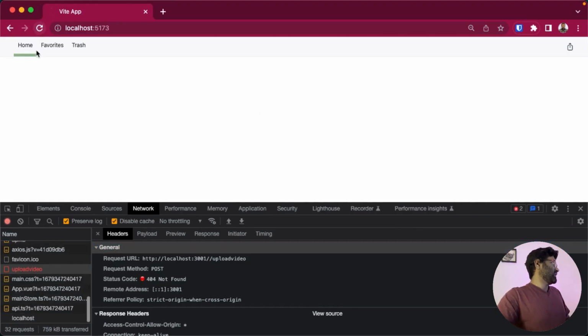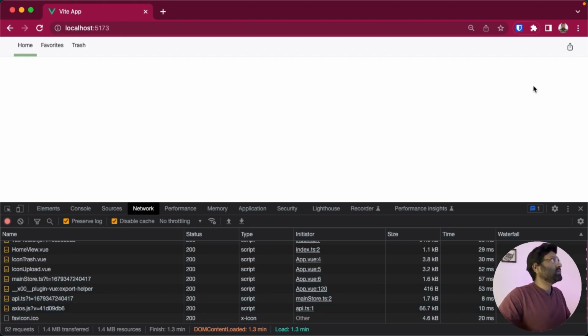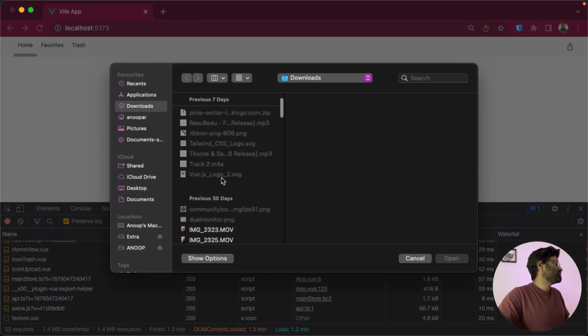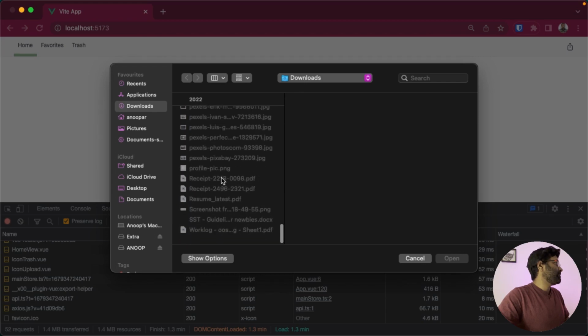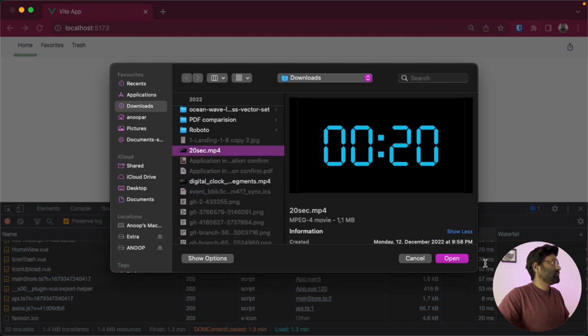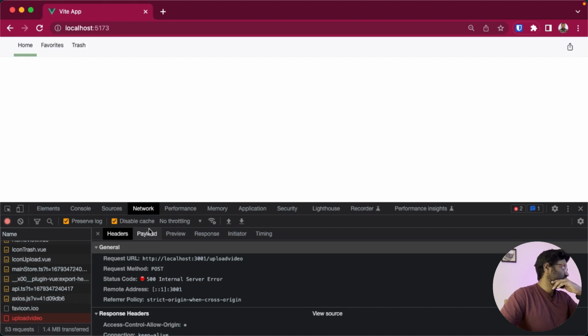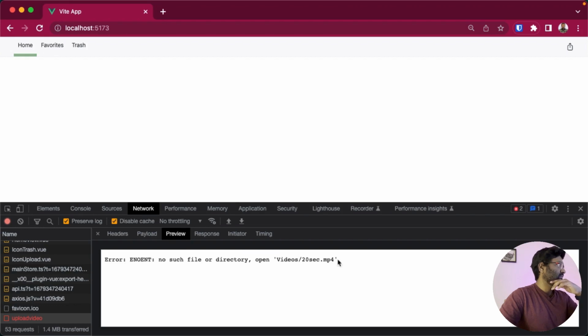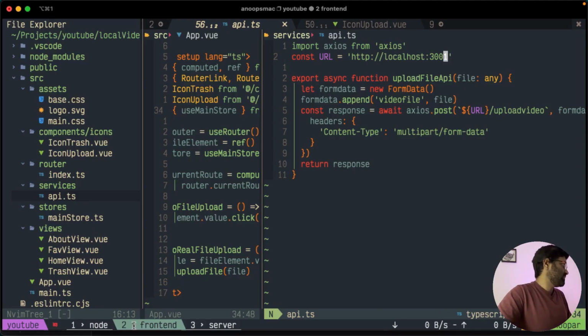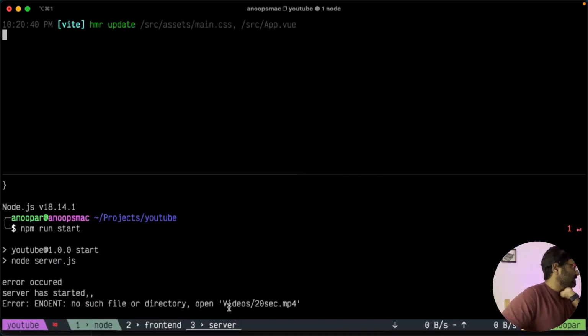So let's try it once again. Everything is loaded. So try that once again, and now we got a 500 error. So things are looking good, because yeah. Okay, so let's see what is happening on the server side. So it is trying to open videos 20sec.mb4 because something is not working as expected.